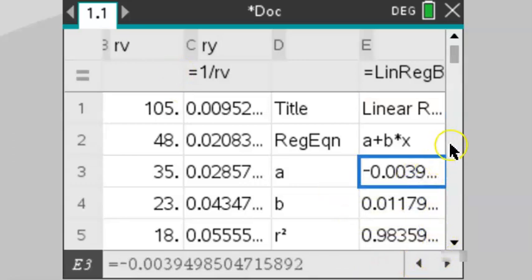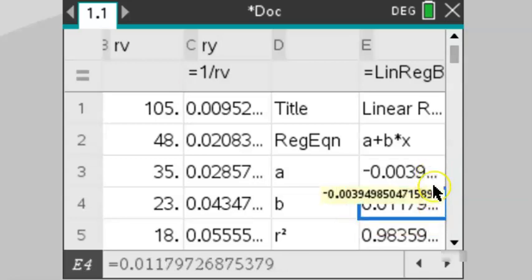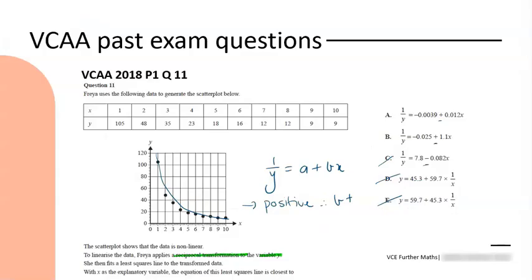So both quite small values, negative 0.0039, and for the slope, 0.01179. Okay, so then from that, we can see when we go back to our options, that option A is going to be our best answer. And so here, option A.